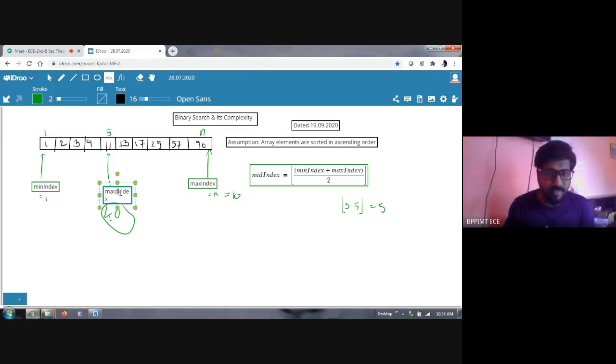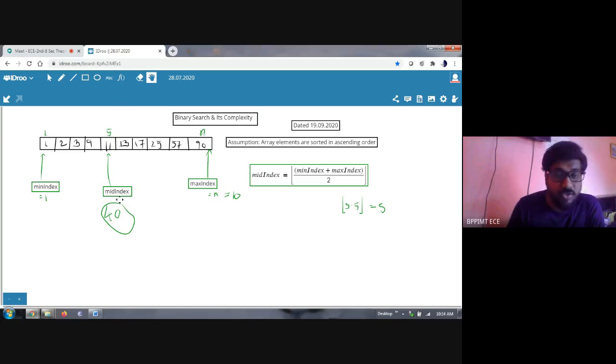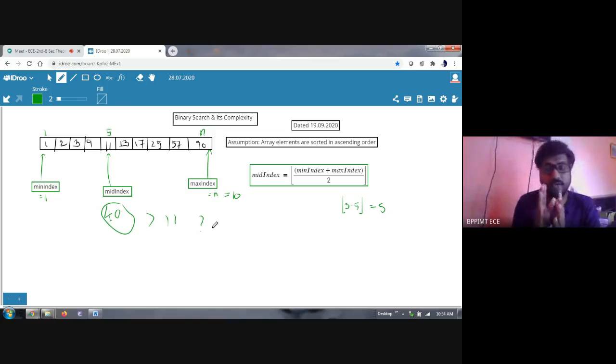I'm telling mid index, but writing next. So yes, the mid index. At this position, we want to compare whether 40 is greater than the element at mid index. In this case, it is 11. So is 40 greater than 11? Yes, true. So what is the conclusion?